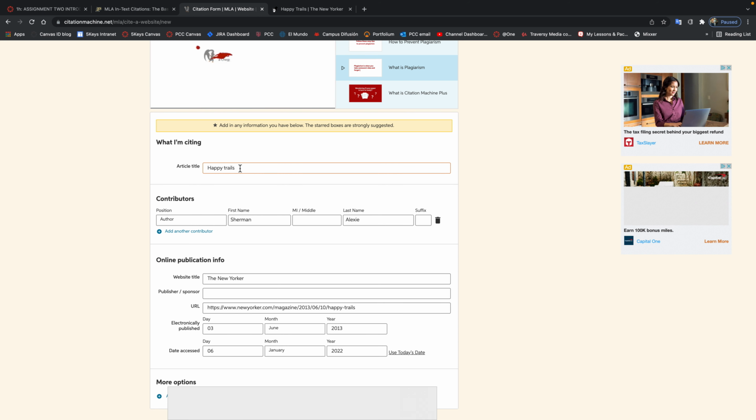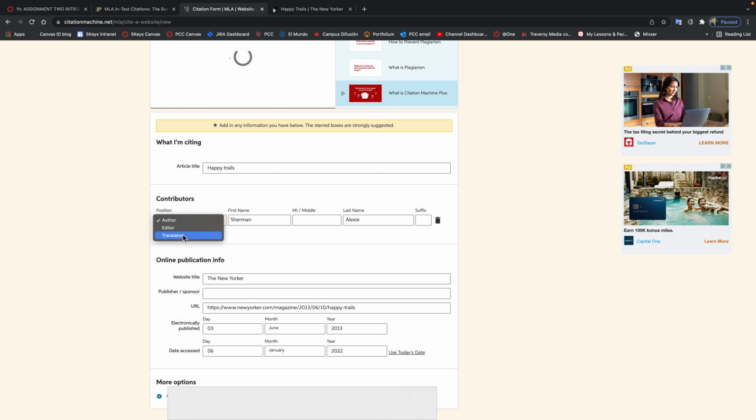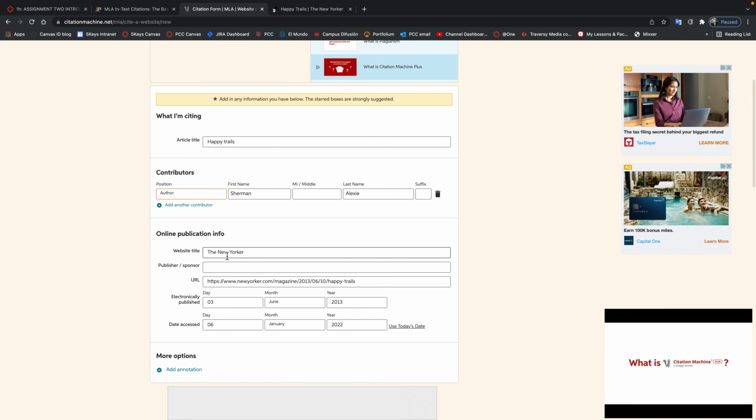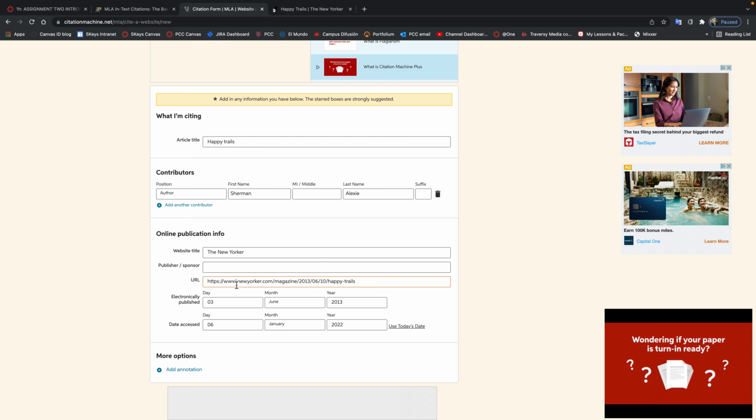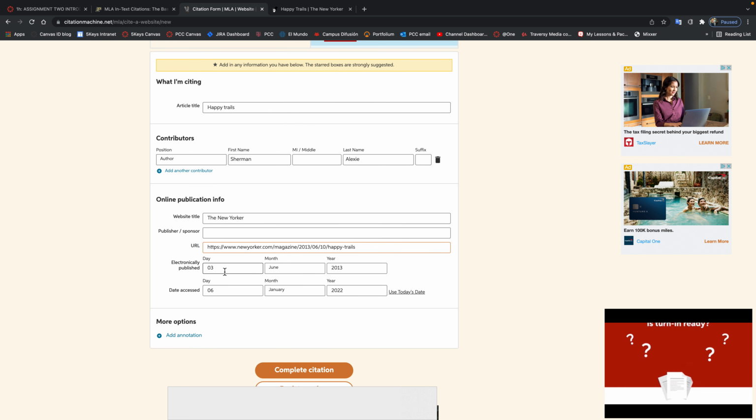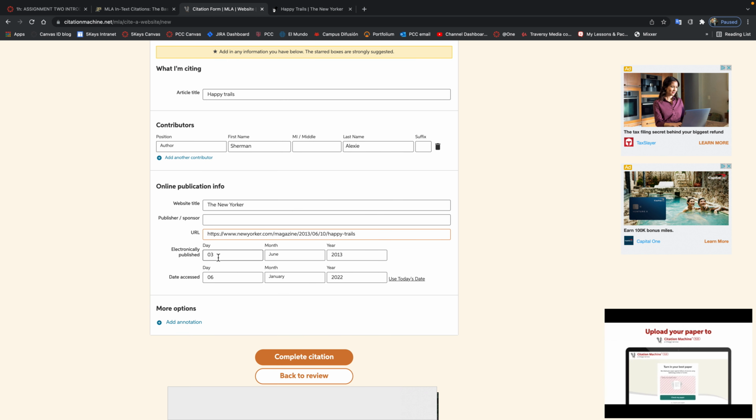Let's see here. Article title, Happy Trails, that looks correct. Author, we've got some options here. Yep, Sherman Alexi, that looks familiar. Website title, good. URL, that's the website we went to. Okay. Electronically published, sounds about right. Date accessed.